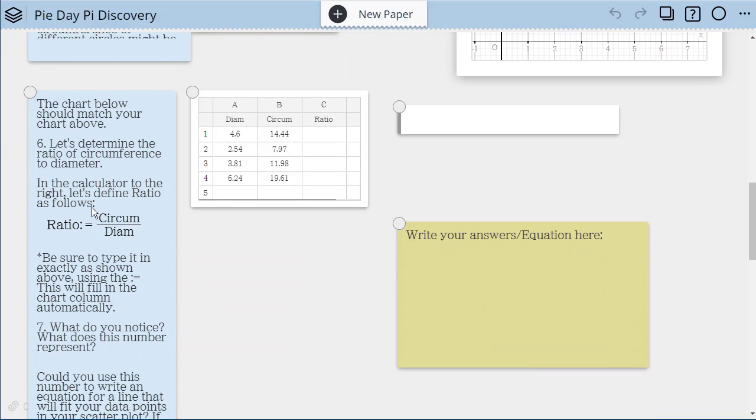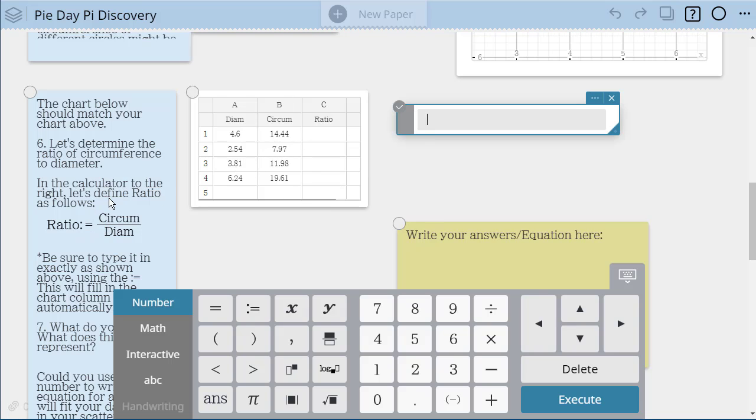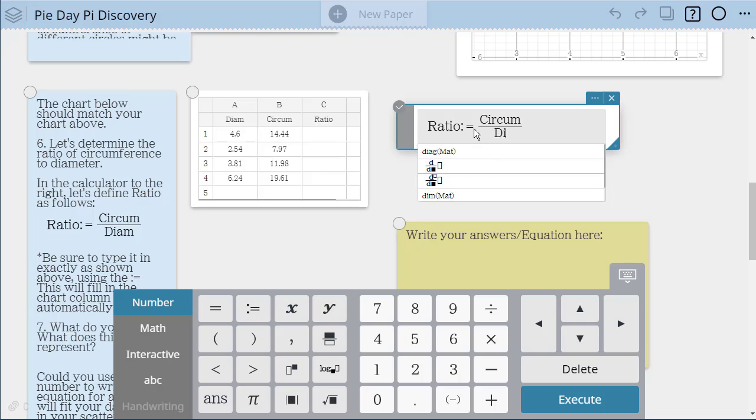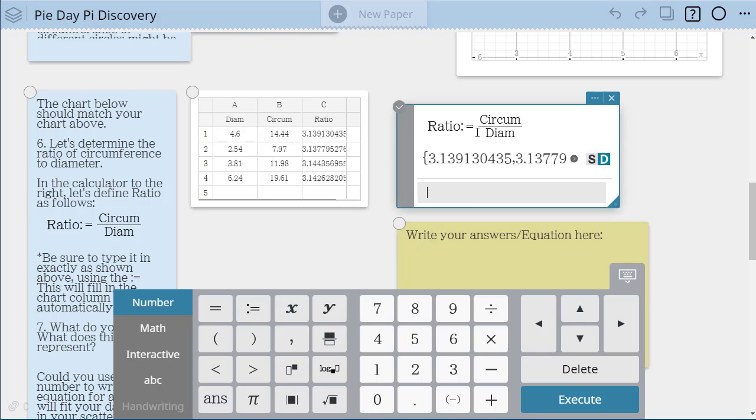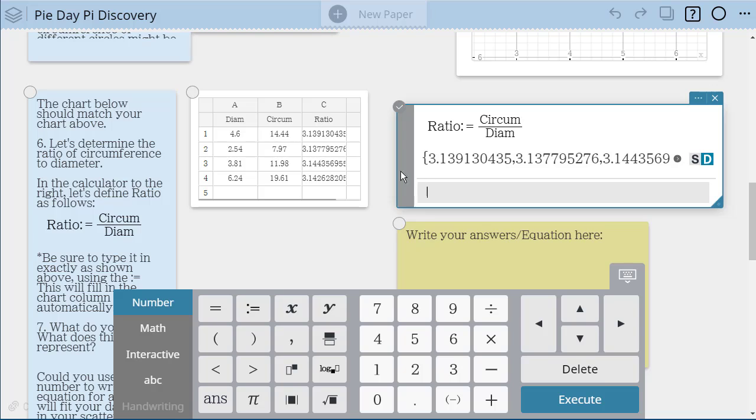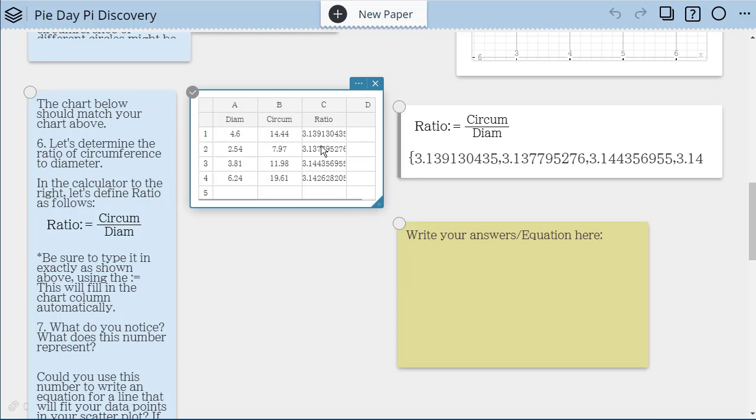And so this set of directions says, let's figure out what this ratio is. So use this calculate sticky. So I'm just reading the directions here, and define the ratio to be the circumference divided by the diameter. So let's try that. So we're going to write it exactly as we see it. And we're going to use the words. Notice I'm using the labels of my lists of my data, and I'm using the capitals. And when I hit enter or execute, watch what happens. I get a list in my calculation, and then I also get my table filled out.